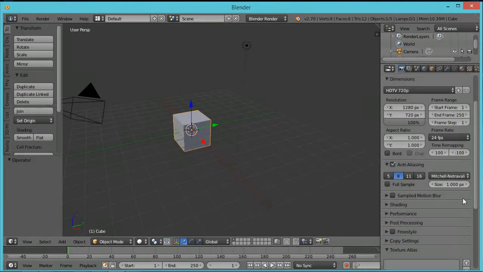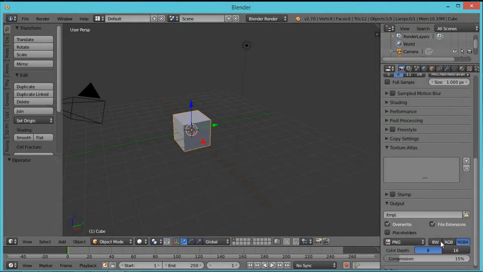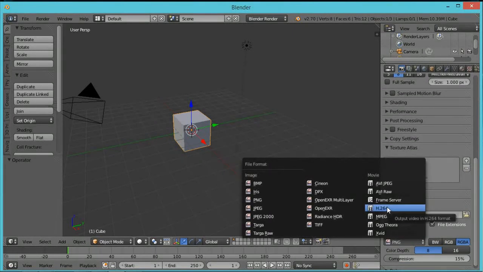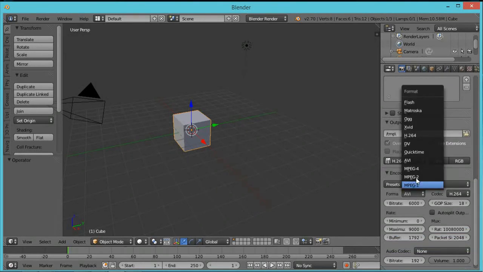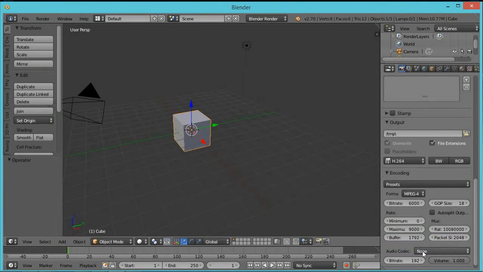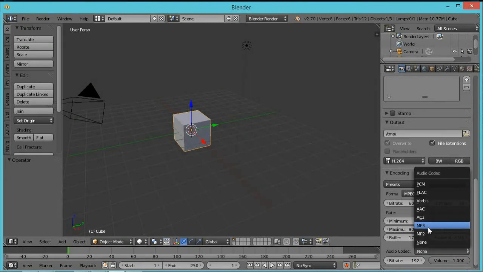You're going to go down to where it says MPEG. You're going to turn this to H.264. You're going to go to encoding. You're going to change this to MPEG 4. If you have video later, audio, you're going to change this from none to MP3.